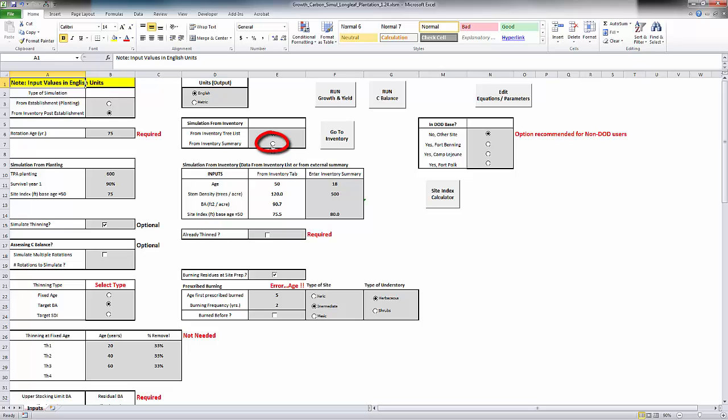The second option of simulating from an inventory at any age post-establishment is the simulation from inventory summary. If you already have summary data calculated from one or more measurement plots, you may enter your summary data. You should enter the stand age at time of inventory, the stand density in trees per acre, the site index at base age 50 years in feet, and there's also the optional input of basal area in square feet per acre. You should note that if basal area is not available, the system will calculate basal area using stand age, density, and site index.